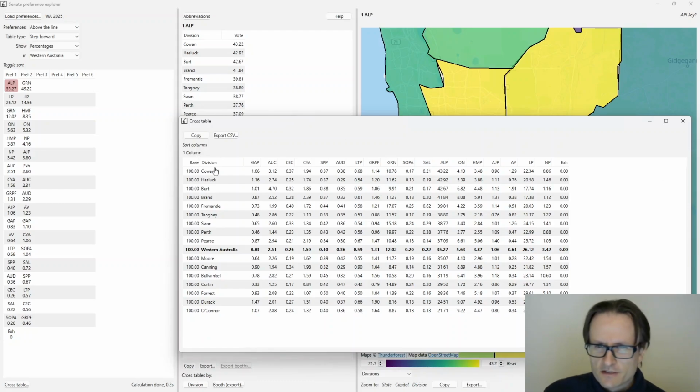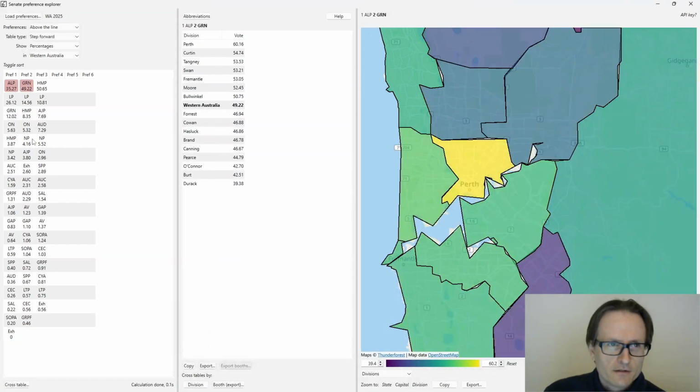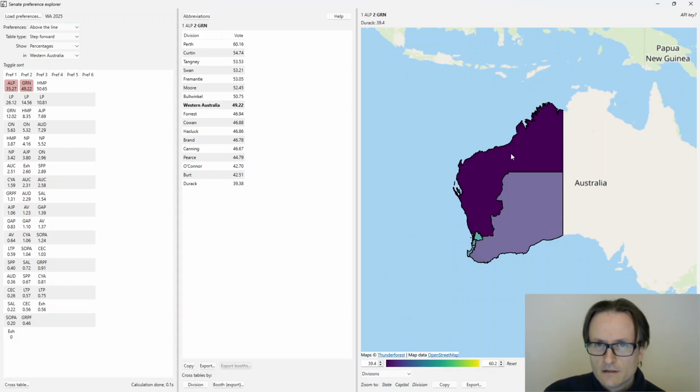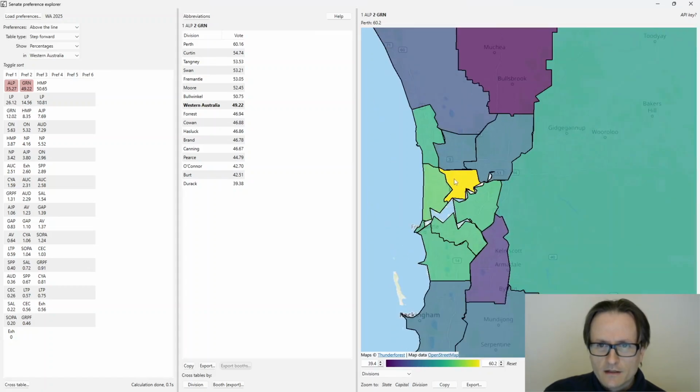The base here is the sum, like the percentage base on which all of these are calculated. And since we're covering all of the possibilities here, these are 100%. If I were to click on 1 Labor 2 Green, now we're seeing percentages relative to only the Labor votes, varying between 39.4% out in Durack, which is, zoom out, this enormous division out here, rural areas, up to 60% in inner city Perth.